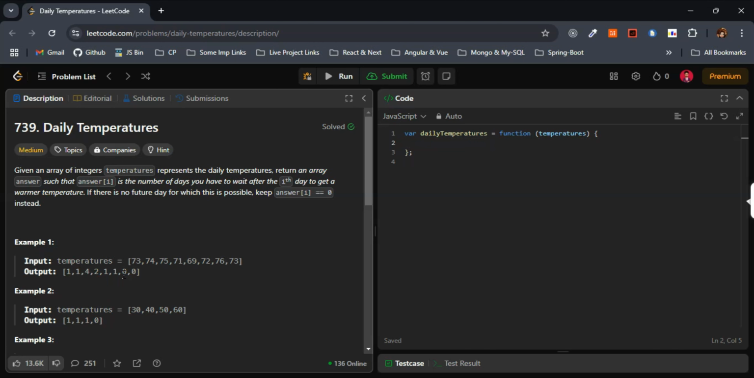If no warmer day exists, then we have to set the corresponding value of the answer, nothing but the output, to 0. Here no warmer day is present. Let's consider the last one here, 73. We are not considering the future days, so 73 is the last day. There is no next warmer day or future day, so we are considering 0 here, just for understanding purposes.